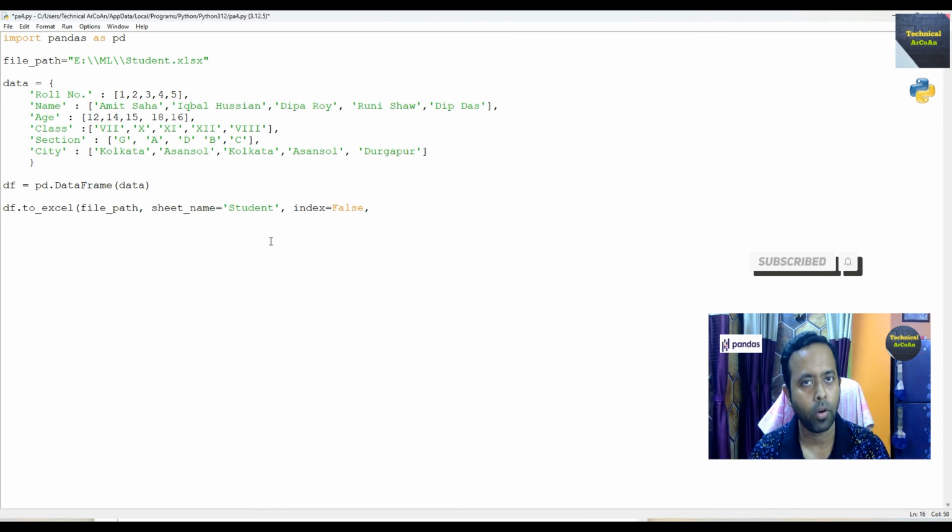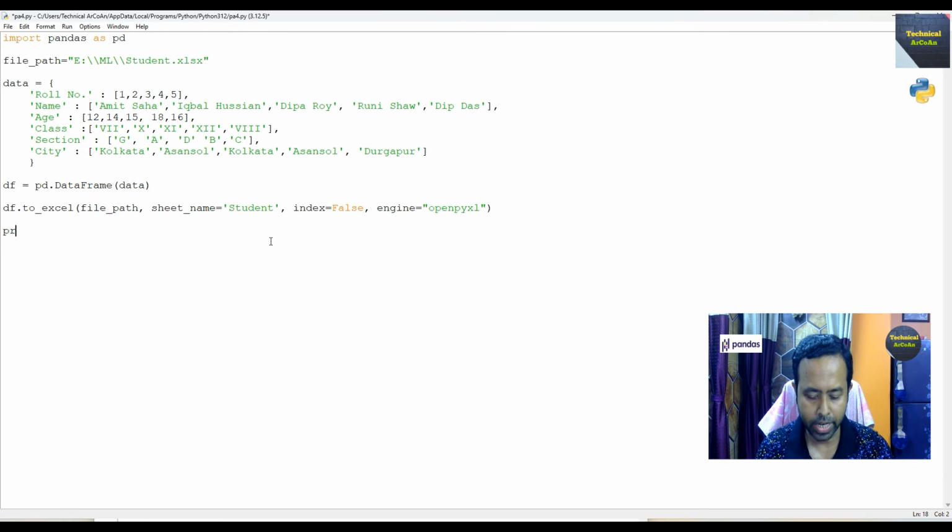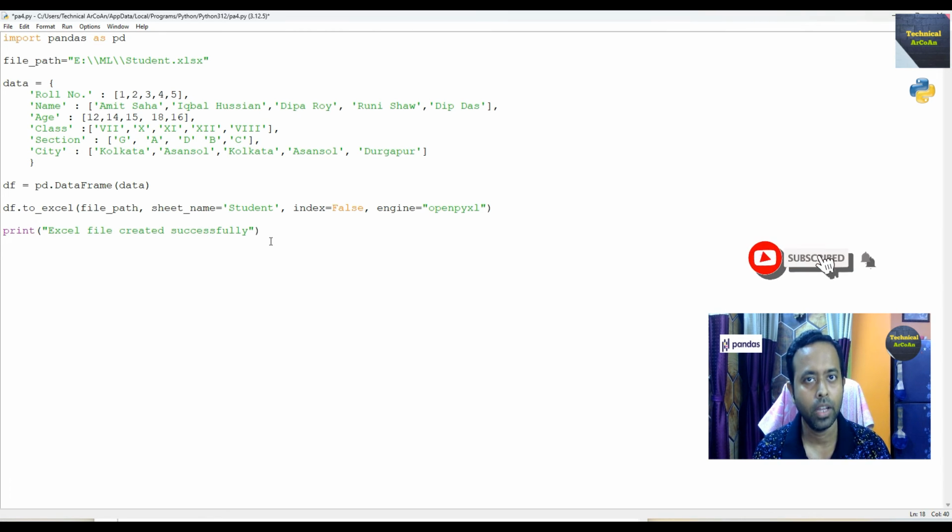We write index equal to false because we don't write the row index within the Excel file. Then write engine equal, and within double quotes write OpenPyXL, close the double quote, close the parenthesis, and then we write print Excel file created successfully. It should be printed in the console when we run the code.